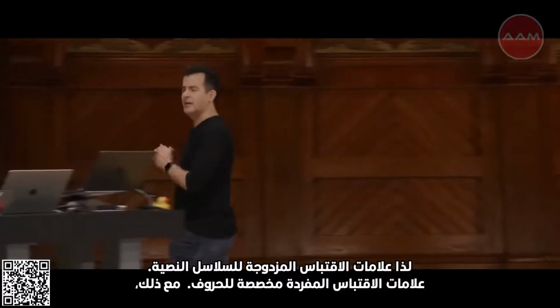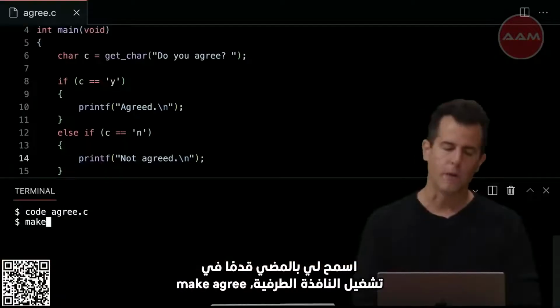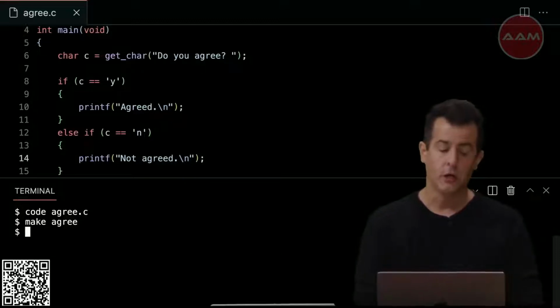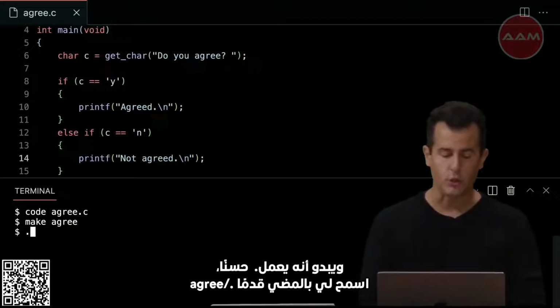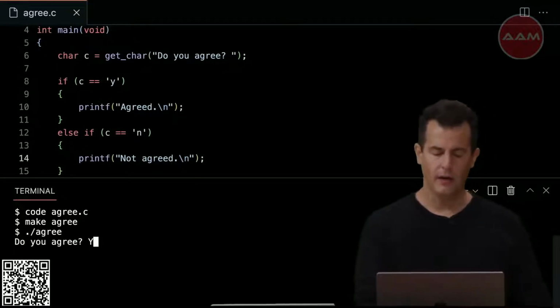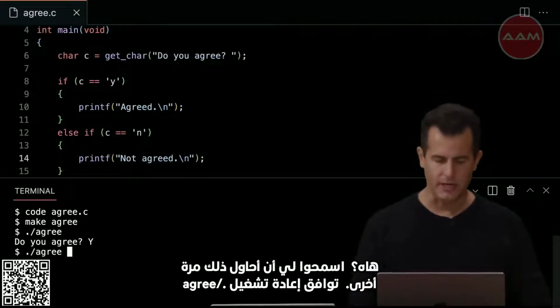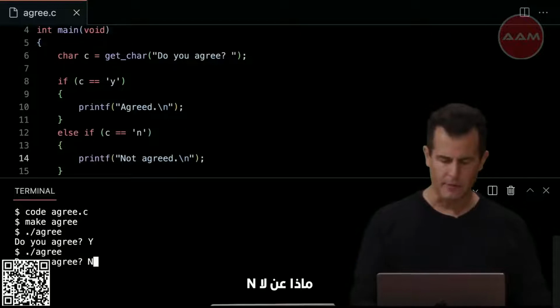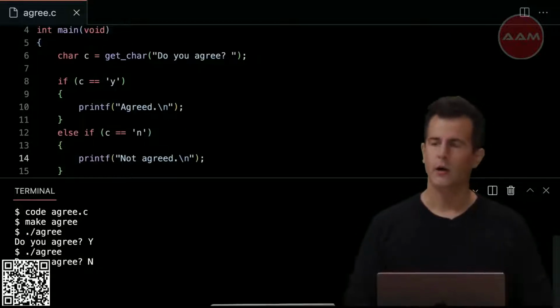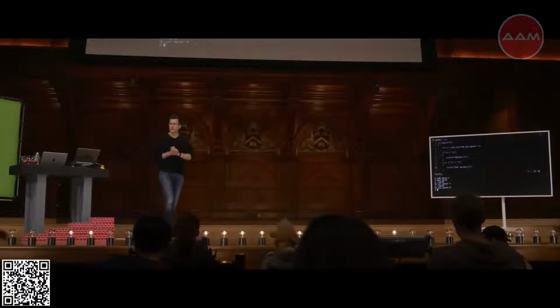So with that said, let me go ahead and zoom out. Let me go ahead in my terminal window, run make agree, enter. Seems to work OK. So let me go ahead and do ./agree. Let me go ahead now and type in y. Here we go. Enter. Let me try that again. Rerun ./agree. How about no? Enter. Why is it not behaving as I would have expected?